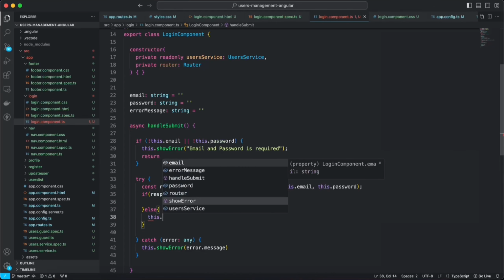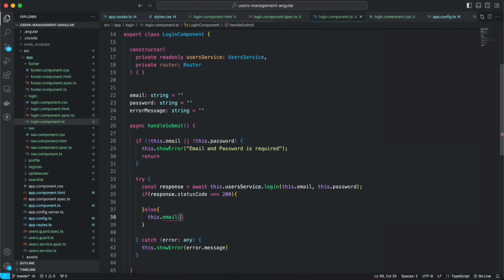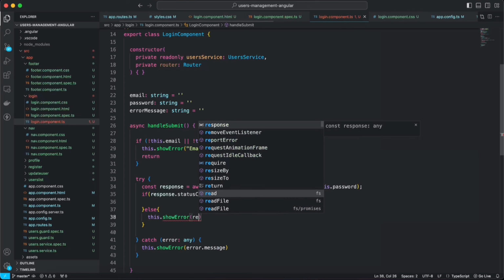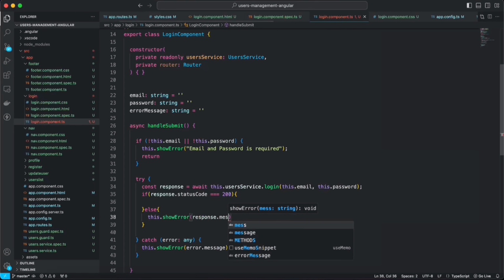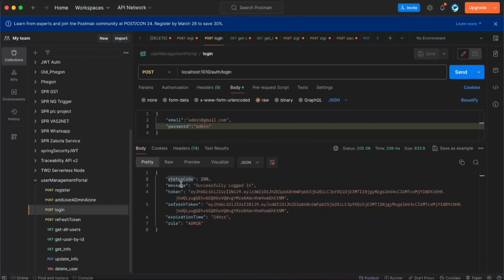I'm just going to say this.showError. I'm just going to say the response.message. I think if there's an error, it's going to be passed in as the message probably.